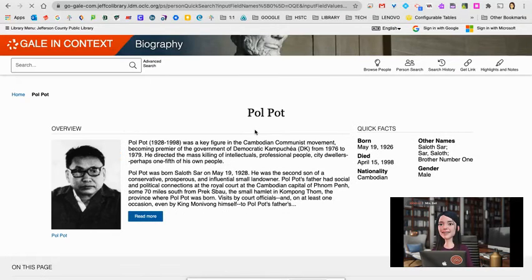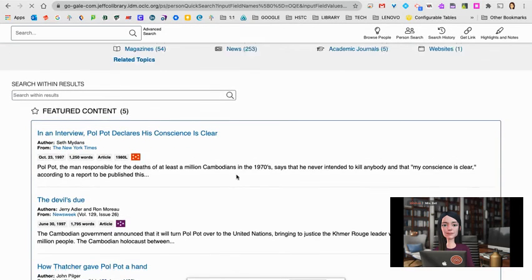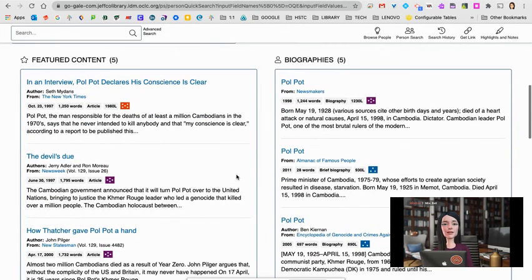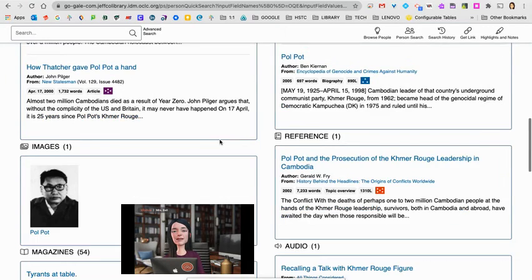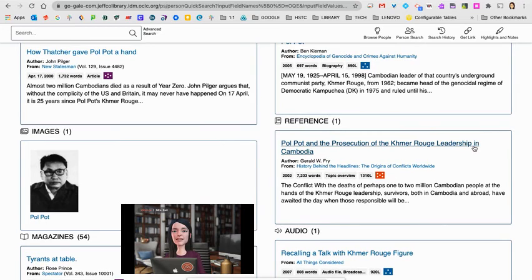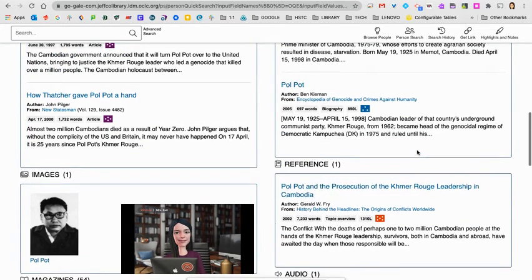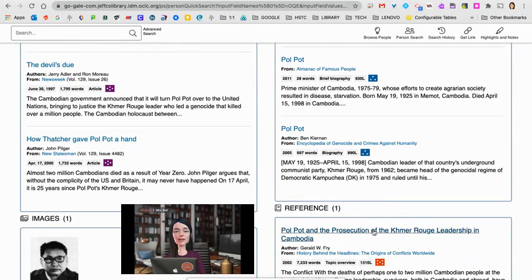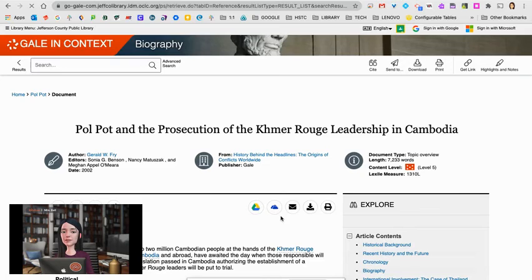Let's say that I am doing my research on Pol Pot. You'll notice there's always an overview, and then there's information specific to his life. You can kind of scroll through. I always like the reference titles the most. Let's go ahead and click on this reference one. Some of the others tend to be too short to really work through.